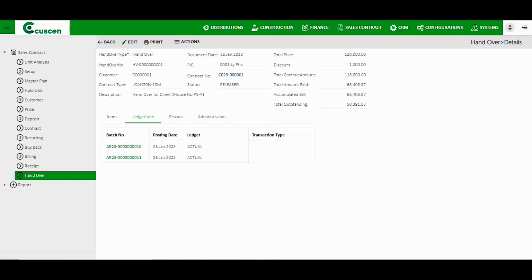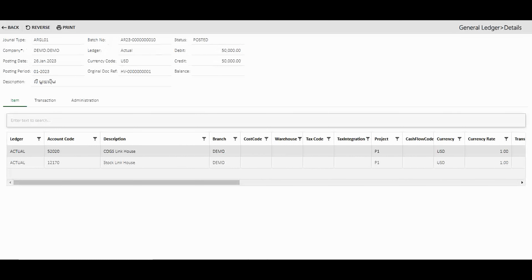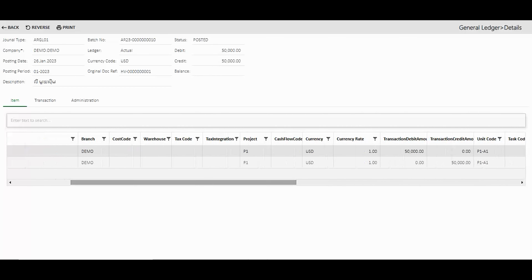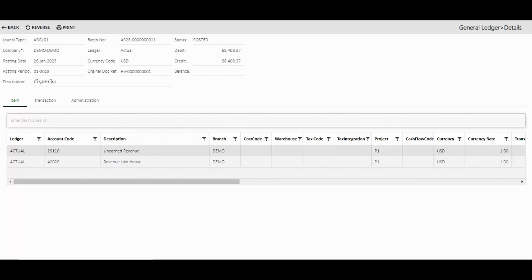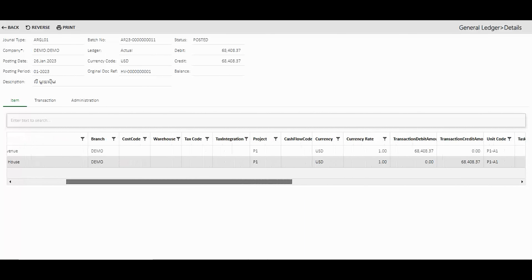I already handed it over. It means I already posted reverse unearned with revenue. So this is the cost of goods sold that I spent to build the unit, and this is the posting for reverse unearned revenue into revenue in here.